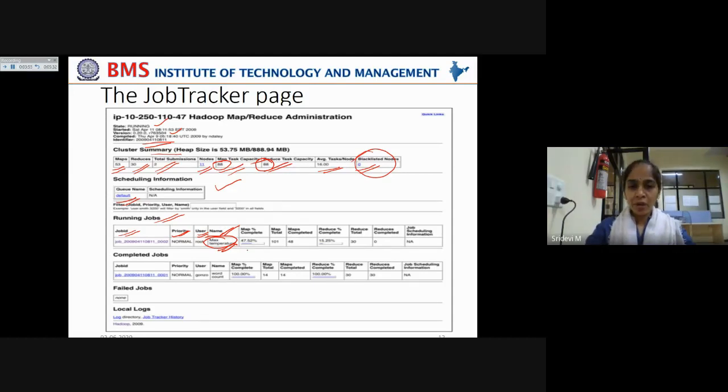And the next column contains map, how much percentage of the map tasks are completed. That is nothing but the total map tasks and the map tasks completed. That will give you the percentage of map tasks completed. The progress bar can be seen here. Here the map progress is 47% in this case.